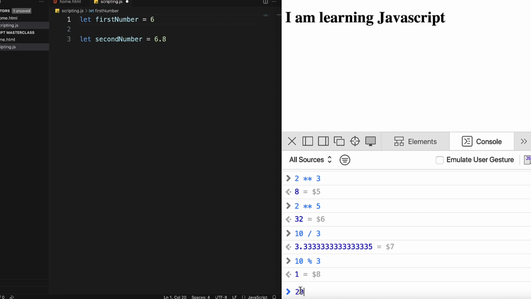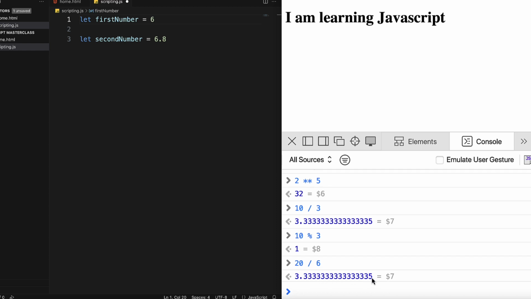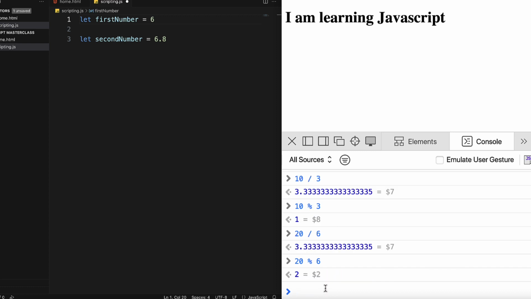We can also say 20 divided by 6. We get 3.3 something all the way to 5, right? But if we say 20 modulus 6, we just get the remainder, which is 2 in this case. So this is the modulus operator, and we use it to get the remainder of a division. Now, let us talk about a bit more complex operations using numbers in JavaScript.